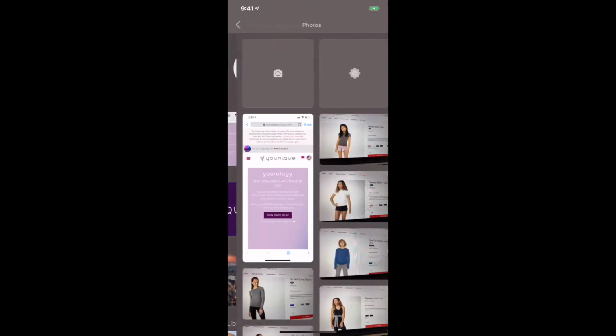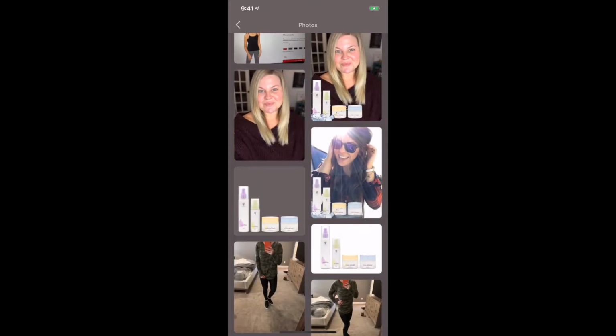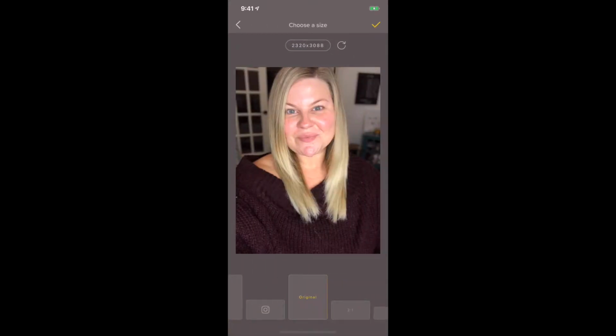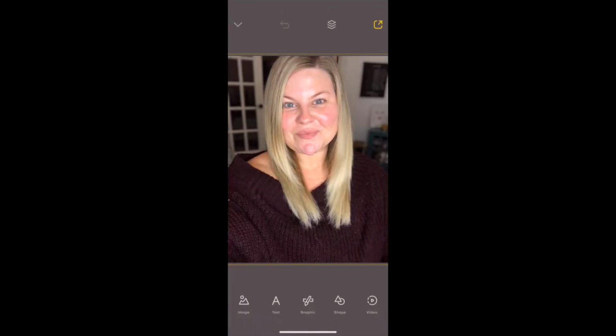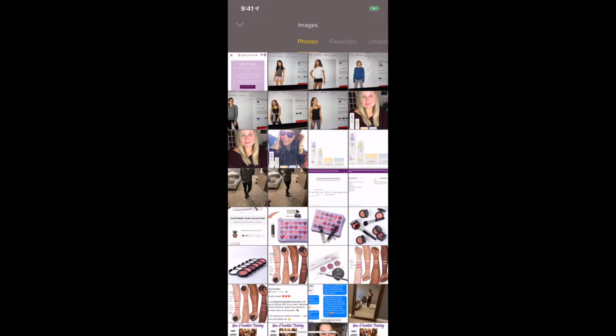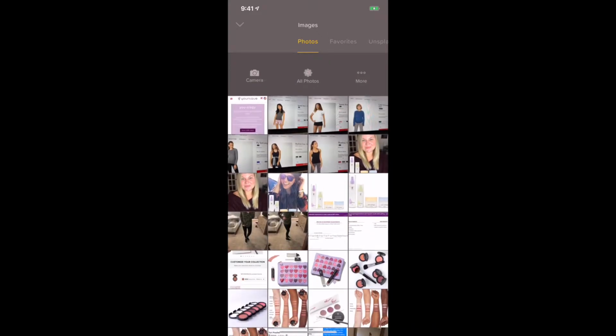Okay, so let me grab that picture of Heather, and I'm going to leave it in its original size. You can change it to work for Instagram or Facebook, whatever you want to do. But I'm just going to leave it original for now. Okay, so when you open it up, you'll see down at the bottom we have a couple of options, okay? The first one is image, and this is going to add another image on top of the image we already have.